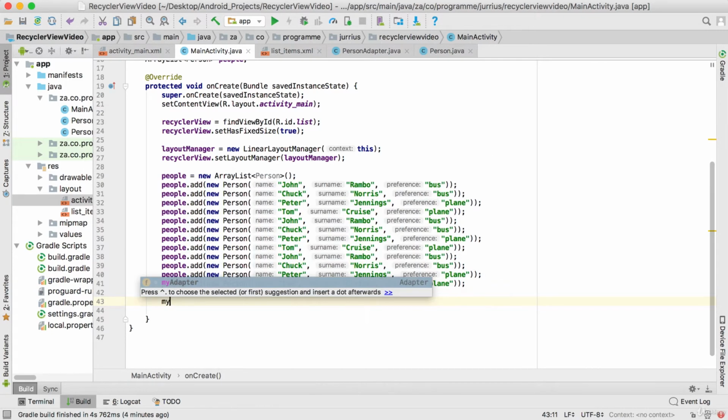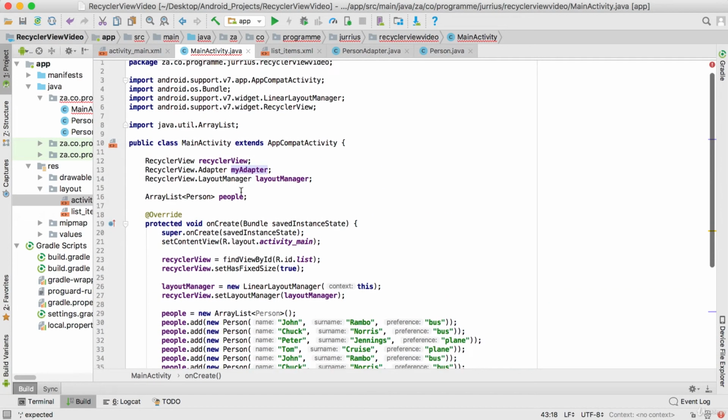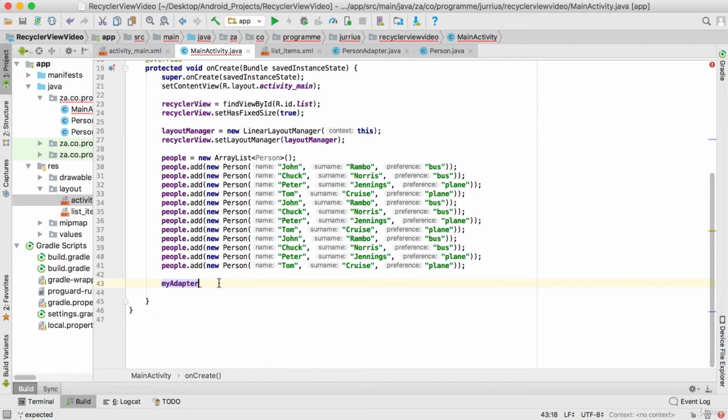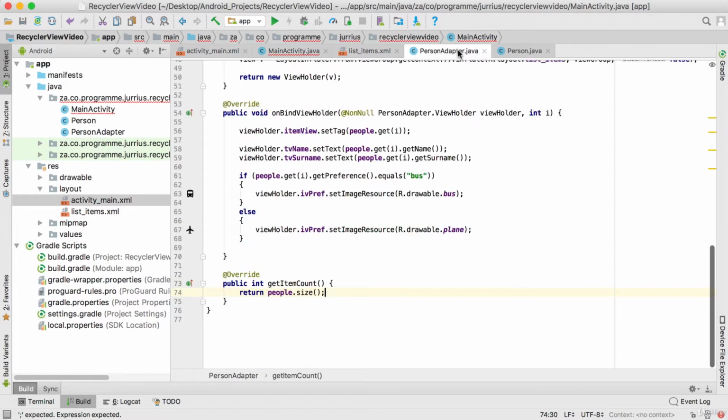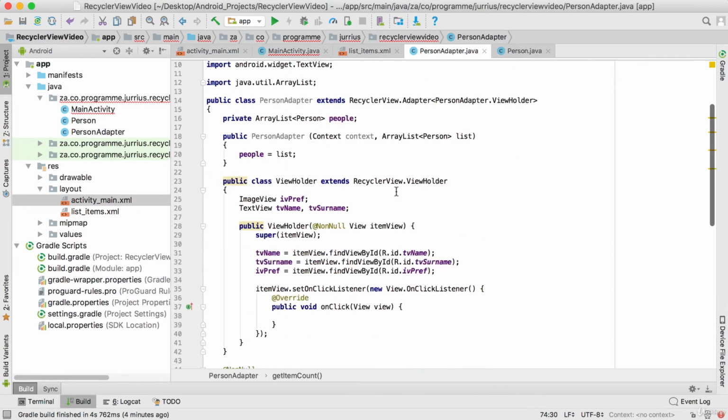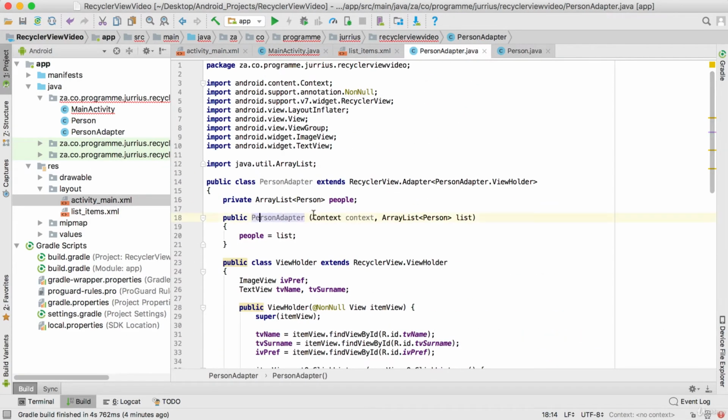So we'll go to my adapter, which we declared at the top. My adapter is the RecyclerView adapter. And I'm going to use now my custom adapter that I created, which we called person adapter. So it's the one that we spent most of our time on, this one. Now remember, we've got a constructor there that accepts this array list, but it also accepts the context.